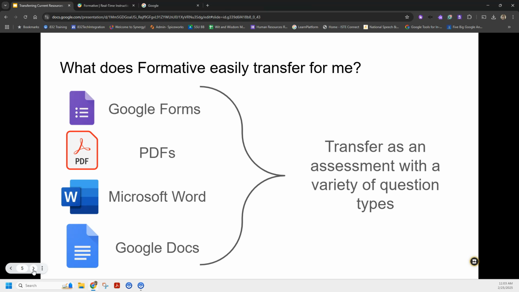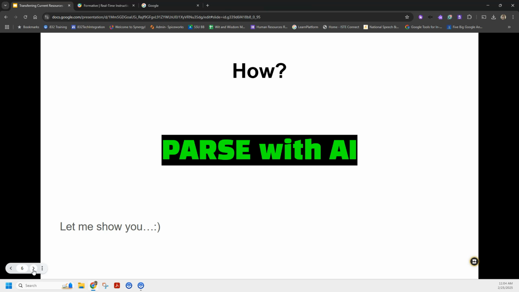First and foremost, the most common formats that I see people using when they're online assessments, or even if they print them out, are Google Forms, PDFs, Microsoft Word, and Google Docs. Those are all common assessment types or assessment-like formats. Formative has a super easy integrated way to recreate these in a matter of seconds. The way they do that is they have a system called Parse. And I'm going to show you what it looks like and how you could utilize this tool.